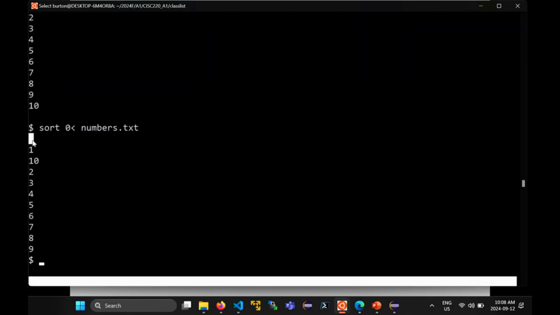Notice I have a blank line in that file. So the blank line shows up first. The empty string is the quote unquote smallest string, so it will always show up first. So this not only looks weird, it is weird. Most commands in Linux, if they can read from standard input, will also read from a file itself.